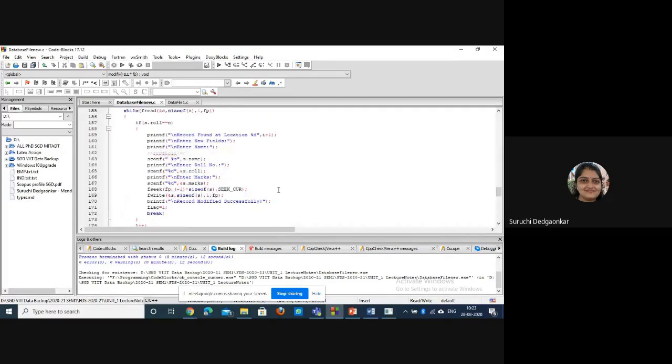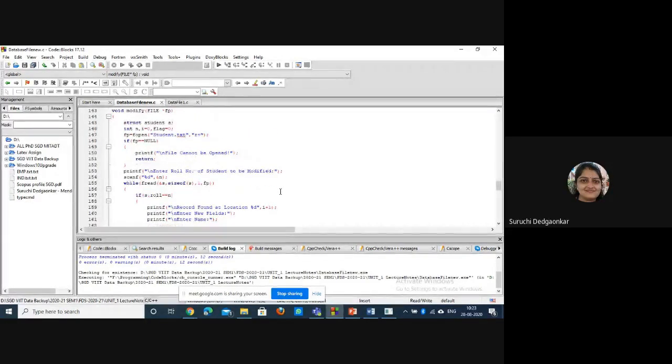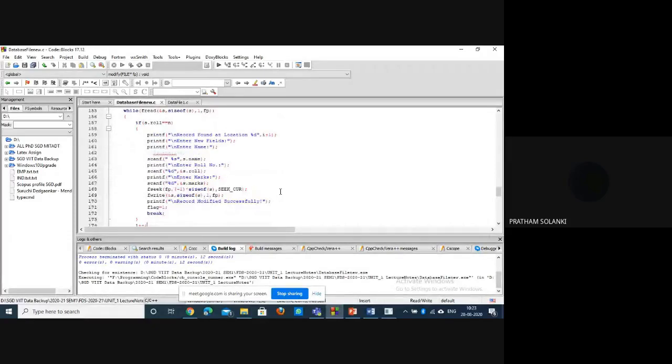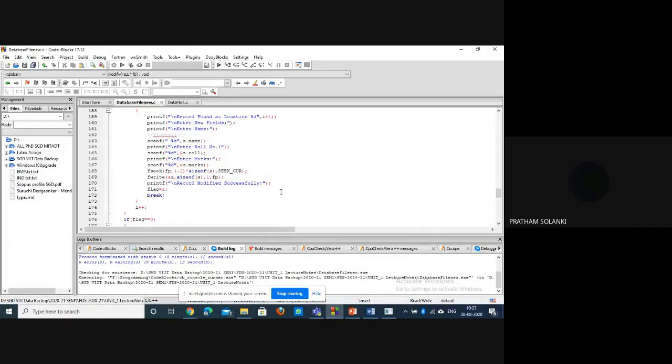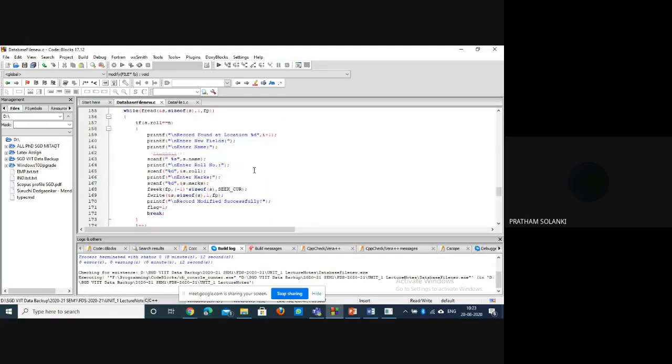Okay, modify. Ma'am, why did we have to move one step back when we are only printing I plus one and not I plus plus? See, printing is not our problem. Our problem is when we are reading a record.